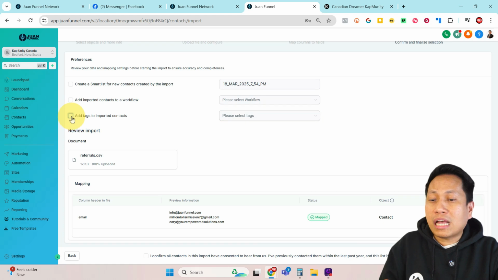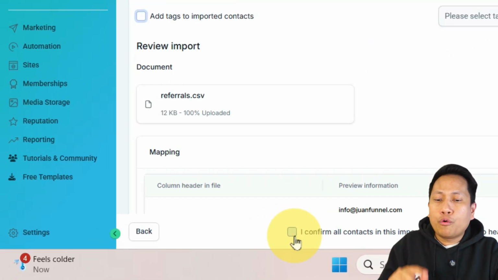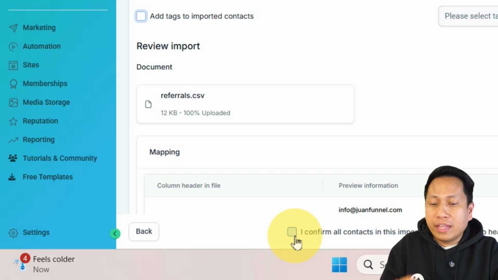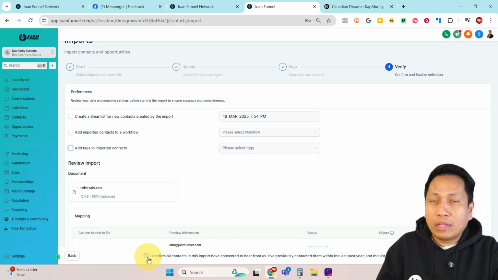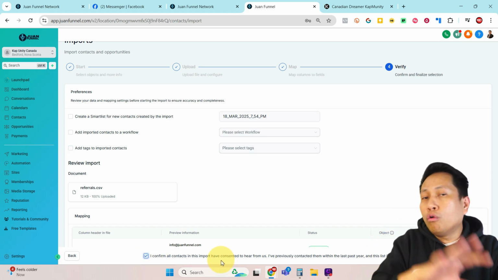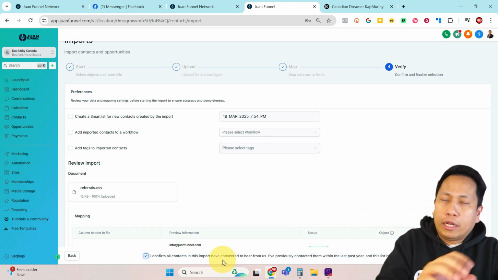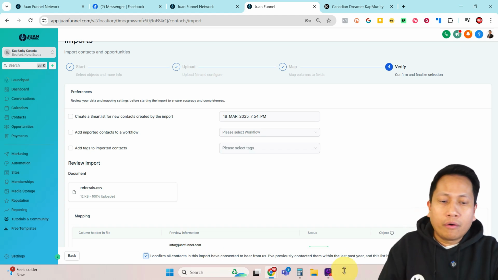Now, if you don't want this, just uncheck this one. You will see here, and you just need to click I confirm all contacts in this import have consent to hear from us. It just says that you agree and confirm that all the data that you're uploading in Go High Level, they have given consent to you. All right, and then just start bulk import.